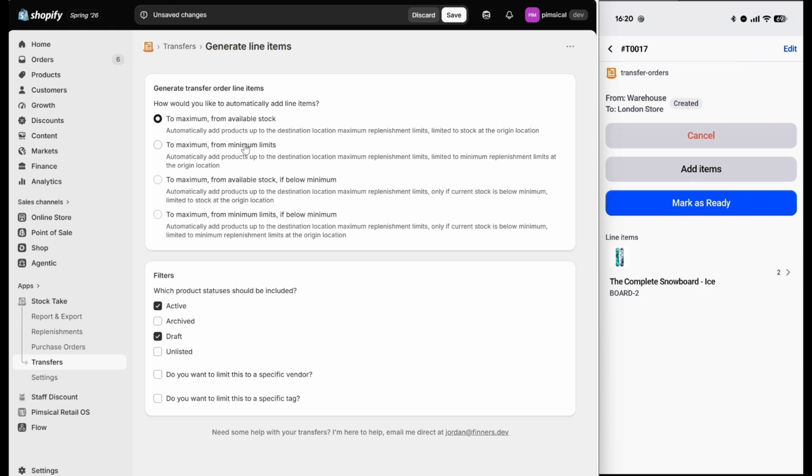Or if we're concerned about taking all the inventory from the origin, for example, taking all the stock from a warehouse, you can select this option here. This will then refill a store up to its maximum replenishment limits while respecting the minimum limits of the warehouse to ensure we always have some stock at the warehouse available for online orders, for example. And we have some other options down the bottom.